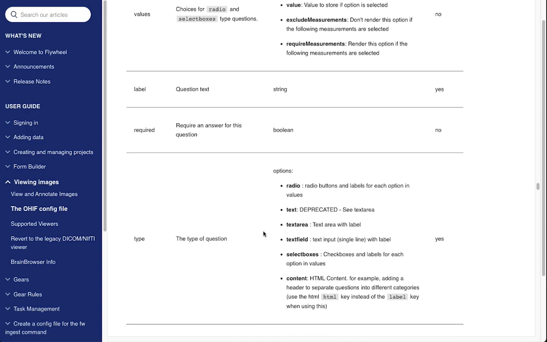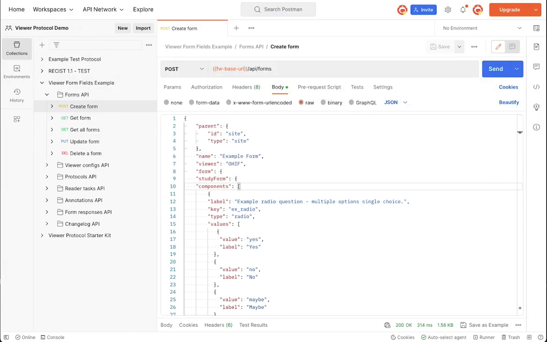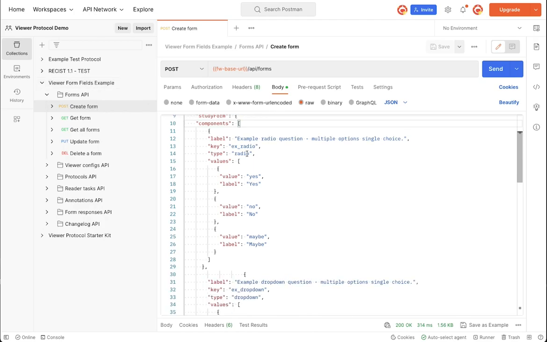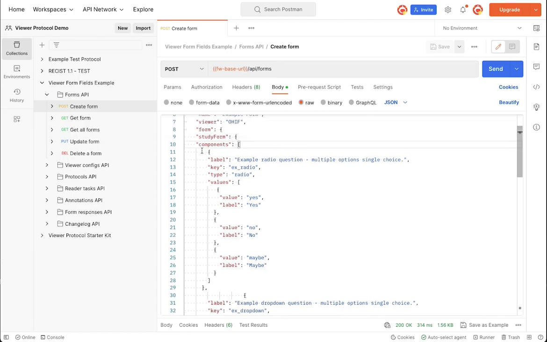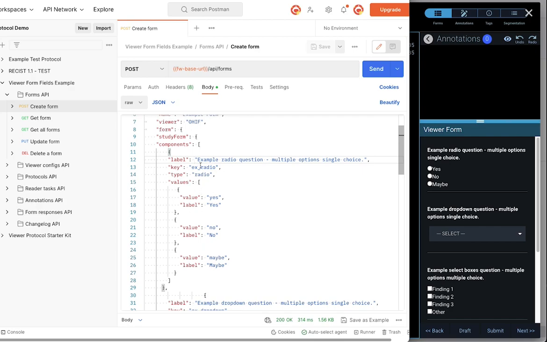First, let's start with downloading the example JSON linked in the description. Copy and paste the example JSON into the body of your Create Form call for a new protocol. Inside the Study Form and Components headers is where we can begin defining our custom viewer form fields. Each field has a label, a key, a type, and depending on the type, it may also have custom values as well. The first type we will cover is the radio button field.